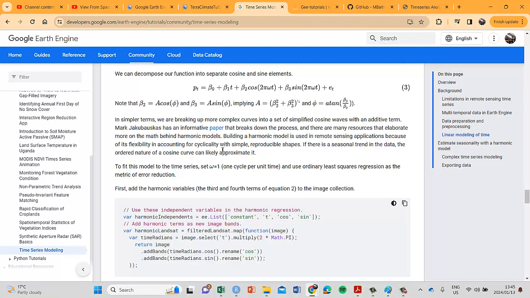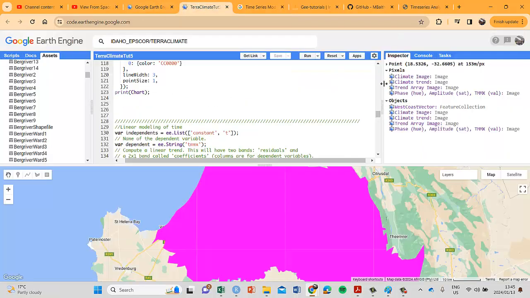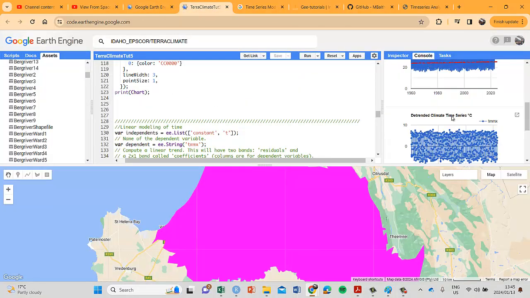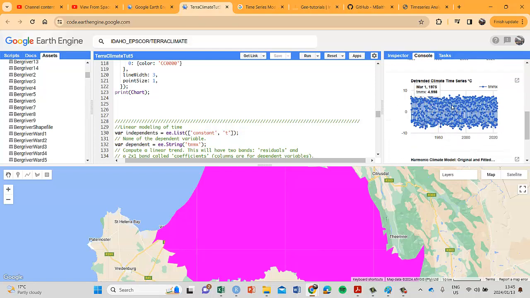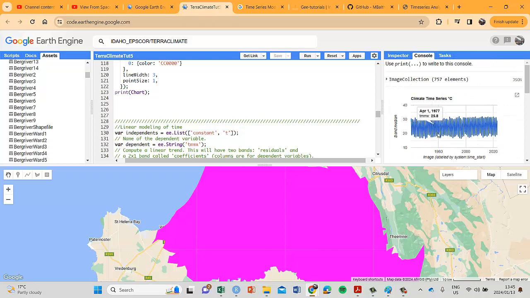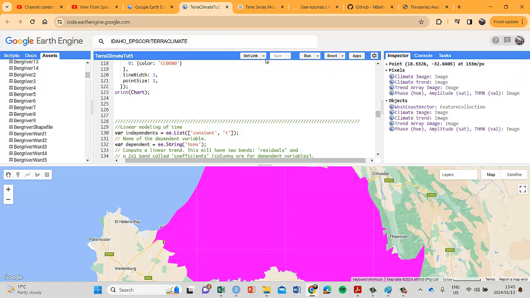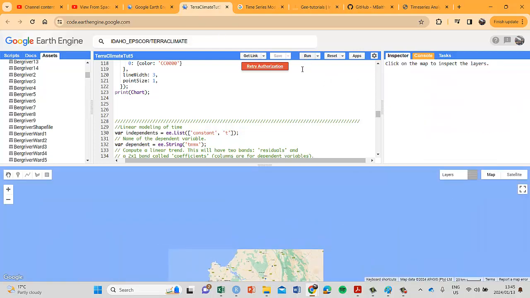And the idea is to mirror the seasonal patterns. Remember, if we go into our console, you'll see the seasonal patterns. So the idea is to model our seasonal patterns around the trend, to model the observed data. That's basically what we're interested in doing here.